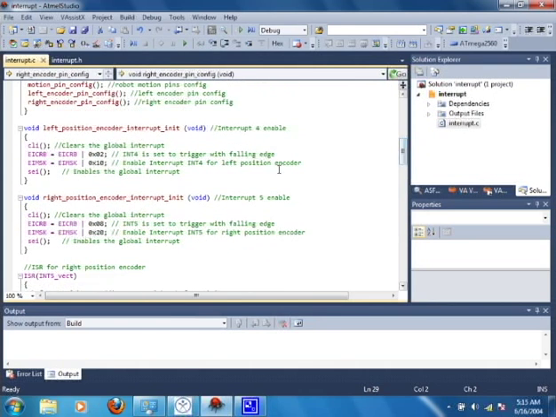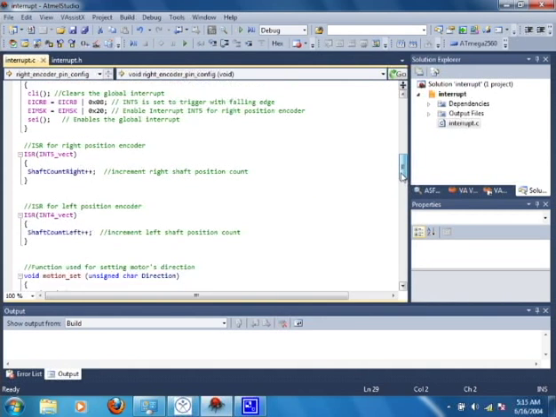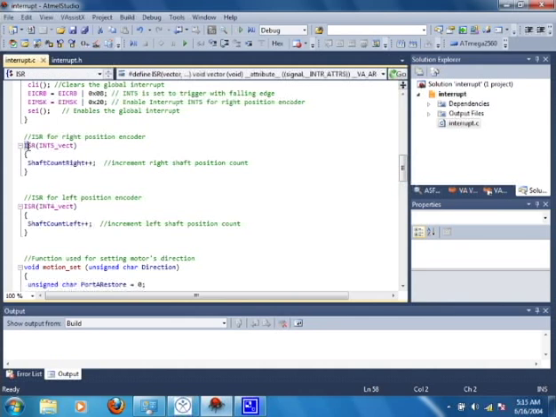The next function is the same as the one which we discussed in the slides. It is the left position encoder interrupt initialization. So we have initialized the registers and given them the values as we have discussed in the lectures. You can use the same function. Then for the right encoder we have defined a similar function. Then we have defined the interrupt service routine ISR(INT5_vect), and inside that I have used shaft_count_right++.